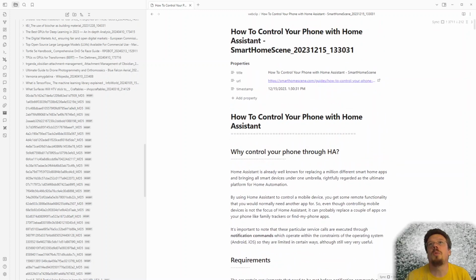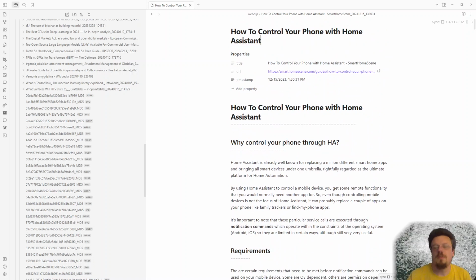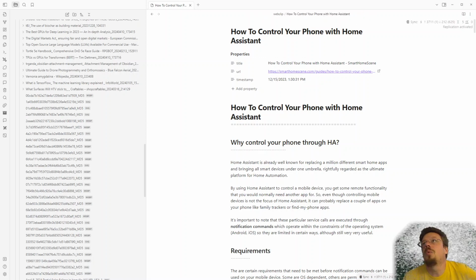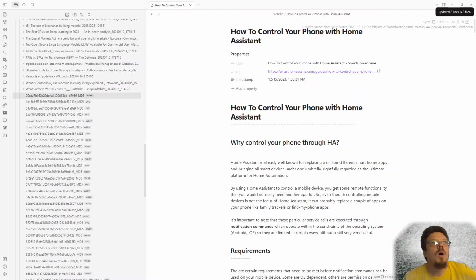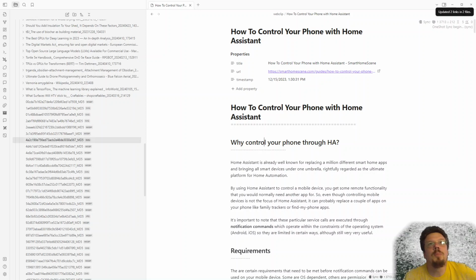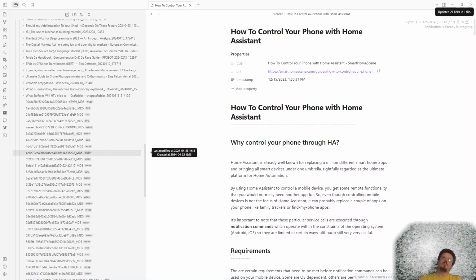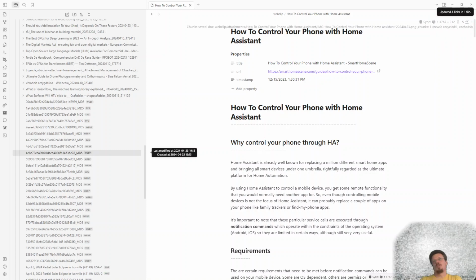How to control your phone with Home Assistant. I don't want any of this. And with the plugins that I've created, what will happen is it will now rename all these plugins and put them in a folder. Also, if I was to move this to a folder, it will do the same thing. It'll actually move the attachments to the attachment folder in the folder in which this markdown file is created.